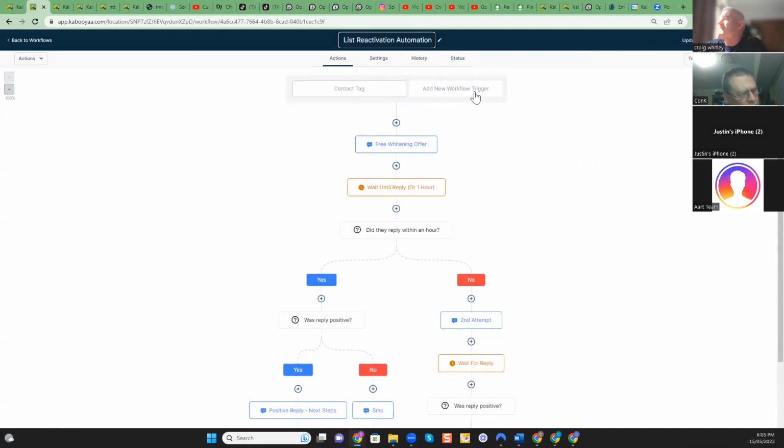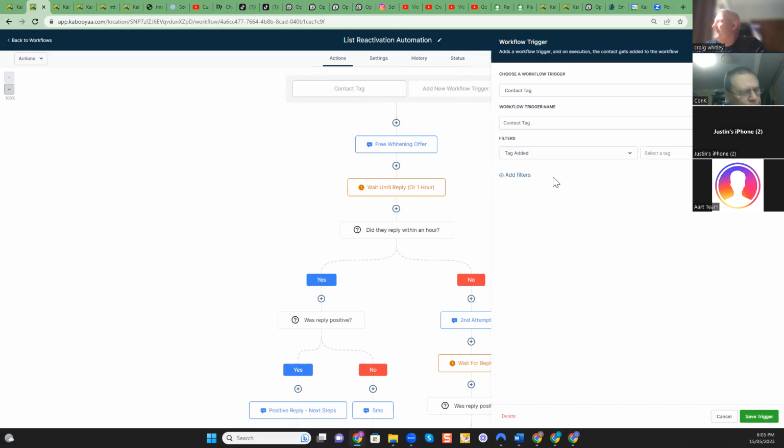Now, up here, the first row is the trigger. See here, add new workflow trigger. That's what puts somebody into this workflow if they come into the system and have some sort of trigger. Right now we've got a contact tag trigger, and then we can add a new one next to it. So you can have multiple triggers to put somebody into a single workflow.